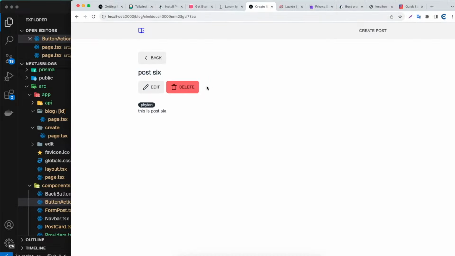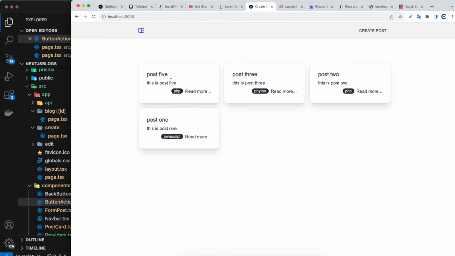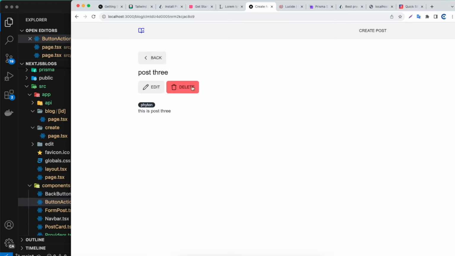When I delete post 6, it should be gone. All right, so let's go to post 5. When I delete, it's gone. But we don't see any loading happening here, right?